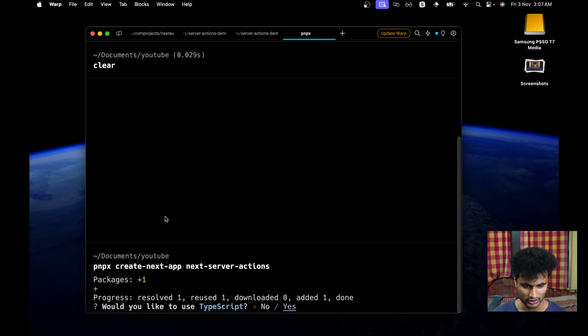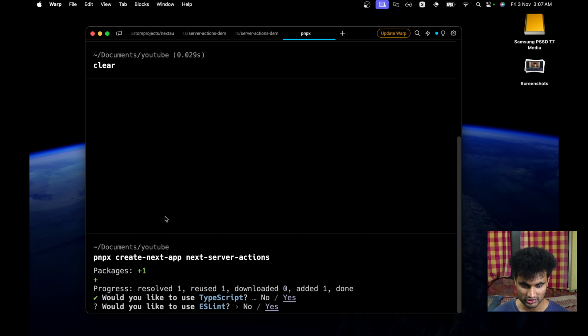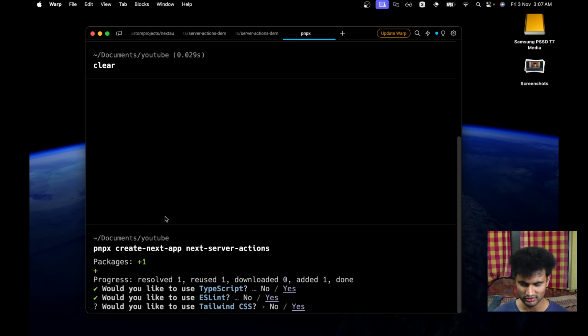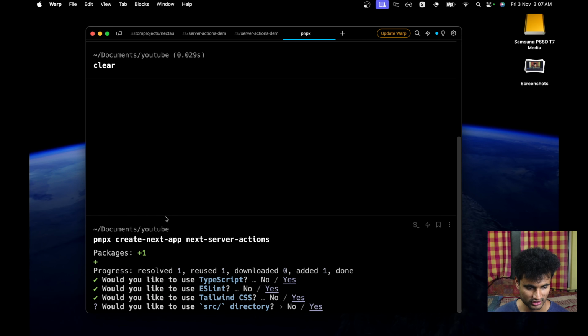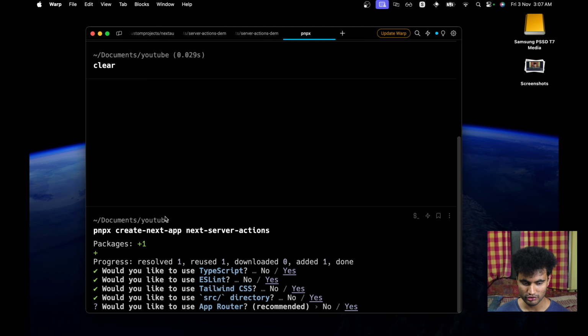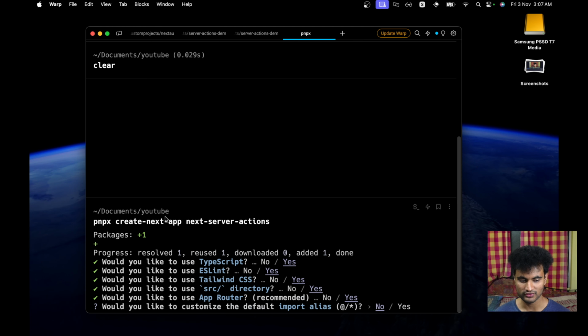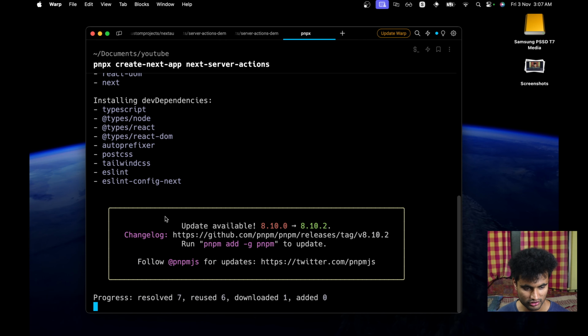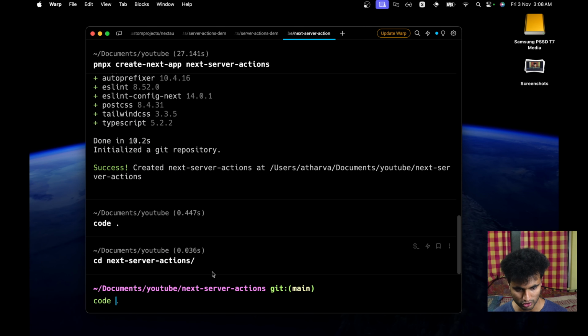So yeah, we are going to use TypeScript. We are going to use ESLint. Let's just leave it all to default, and let's just use src. We are also going to use app router, because Next.js server actions only work on the app router. We are not going to customize the default import alias. Let's leave it to default. And let's wait for this to complete, and I'll be back when this is done. Okay, now we can do code dot, and this time also let's run pnpm run dev.